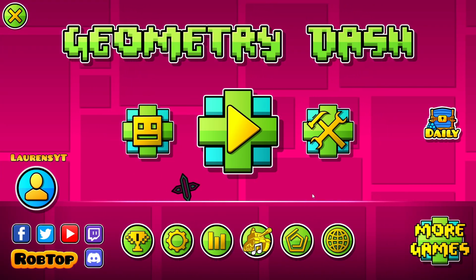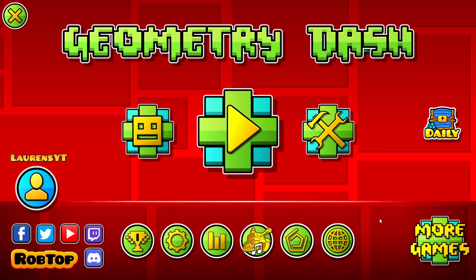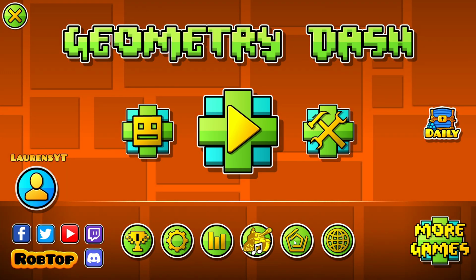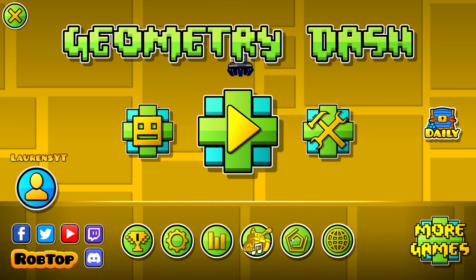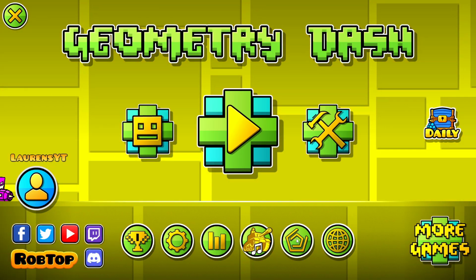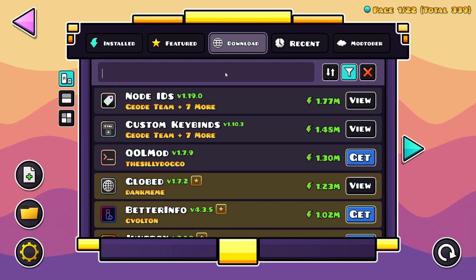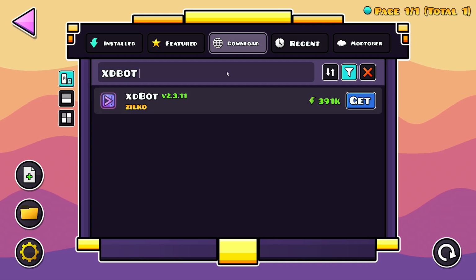Alright guys, so the next step is you're gonna load up Geometry Dash, and once you've installed the mod, there should be a button right here, and this is the Geode logo. It should look like this. So what you're gonna do is just press it, and then go to download, and search up XD bot, and then make sure it's made by the right person.